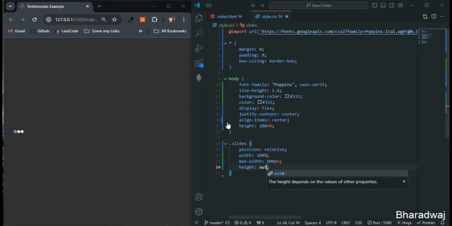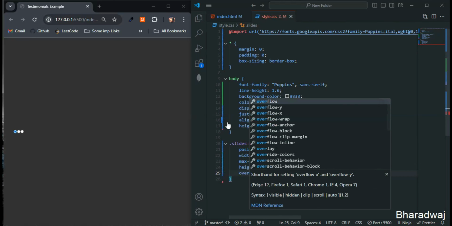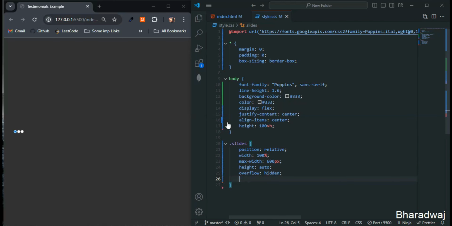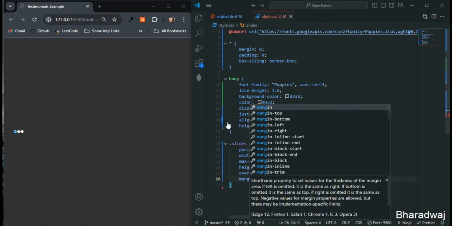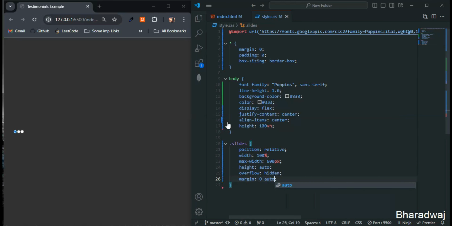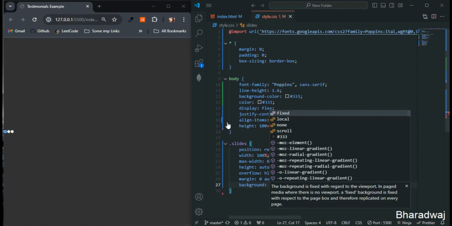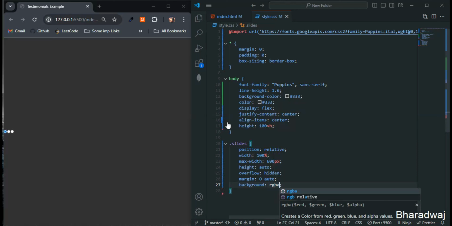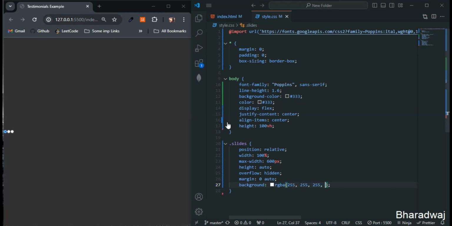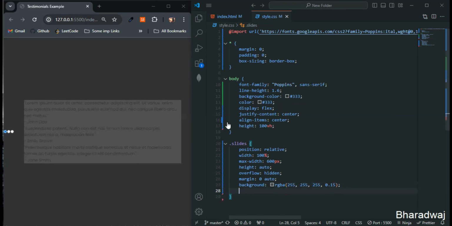Height of auto and overflow, let me give hidden. Margin 0 auto. Background of RGBA 255 thrice and 0.15. Next, this is looking like this right now, right?